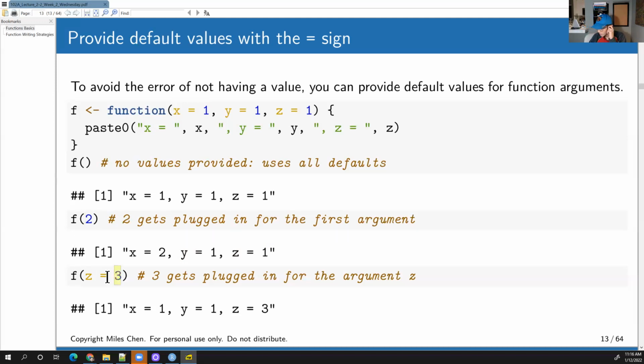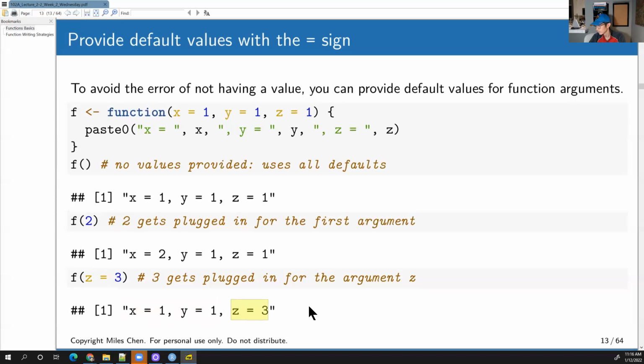Here I say take the number 3 and assign it to z, or z gets the value 3 as far as the arguments go. And so it uses the defaults for x and y, 1 and 1, and z gets the value 3. And so that's how default arguments work as far as functions in R.